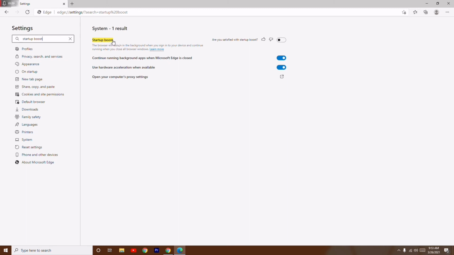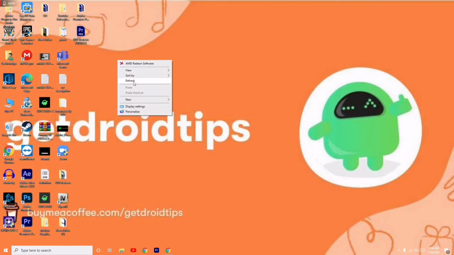Then turn this off, and turn this on once again. Turn this off and turn this on and see whether the issue is solved. Most probably the issue will be completely fixed.